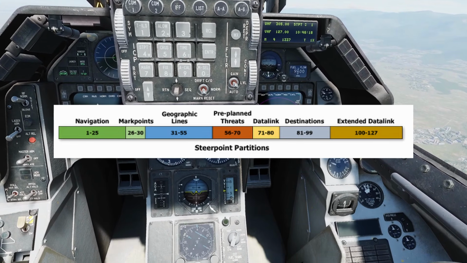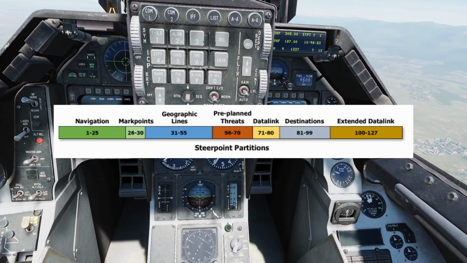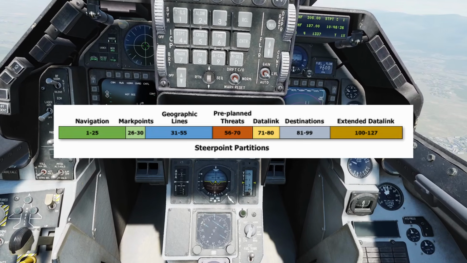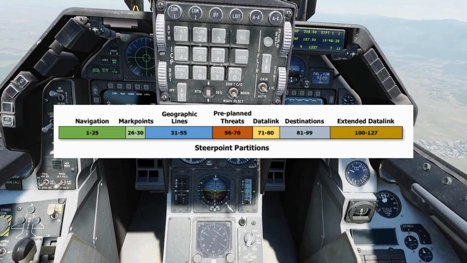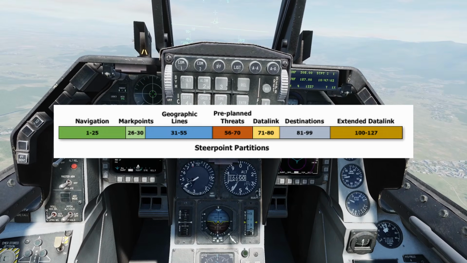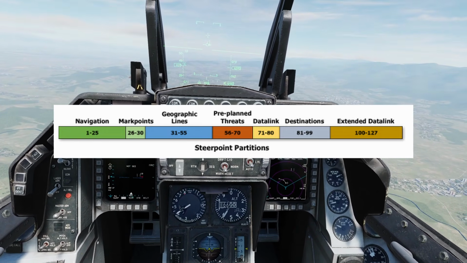81 through 99 are destinations like air bases, and 100 to 127 are for other types of data link targets. Now in DCS, I'm pretty sure that not all of this is completely modeled. I think that geographic lines are not modeled right now. The manual said that for now, data link points will be received in waypoint 500 and above.